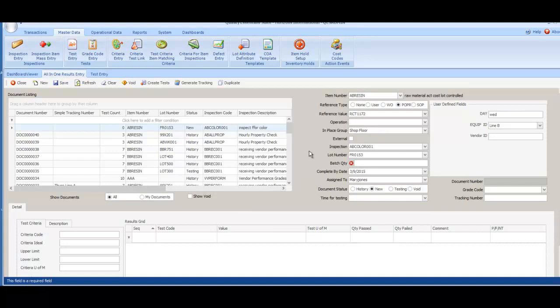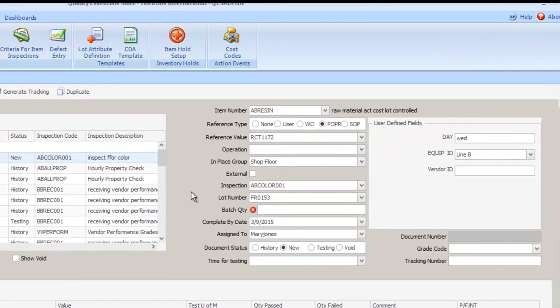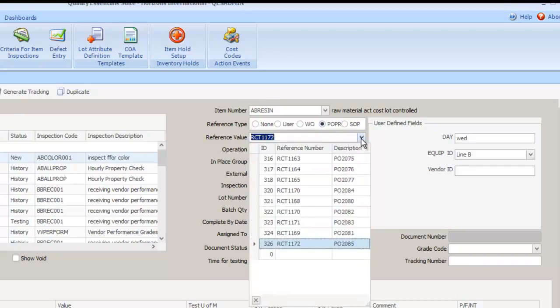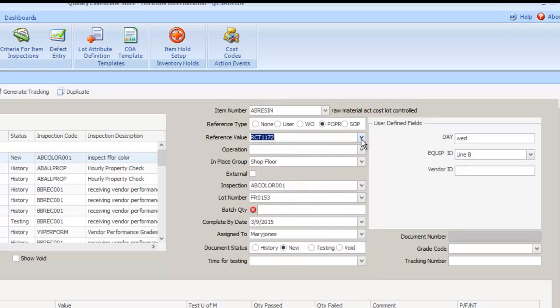To better understand the result data that we will be analyzing in our dashboards, let's take a closer look at the header record. We start off by identifying an item number from our inventory that can be purchased or made. In this case, we have a purchased item and we have a list of receipts. We can look up the list of receipts from a drop-down list. We also want to know where our inspection process is taking place. In this case, it's on the shop floor.